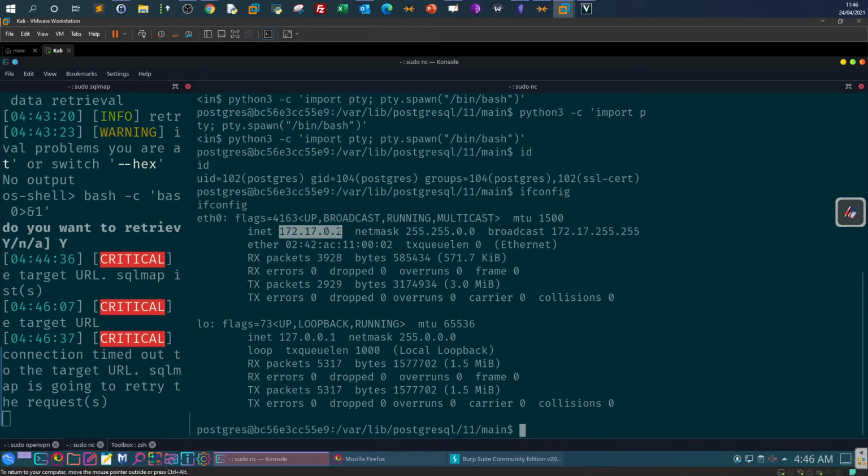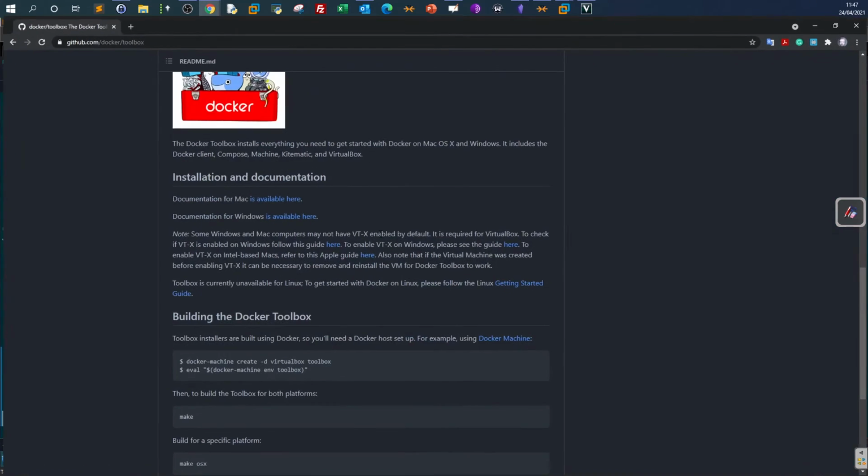Now, most probably, if you want to jump to the Docker Toolbox VM that's running this container, determining its IP address is not so tricky. You just have to know that the Docker Toolbox VM is the gateway of this Linux container. How do you know that? Let's get back to the documentation.